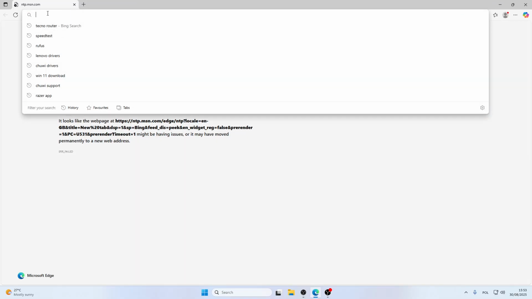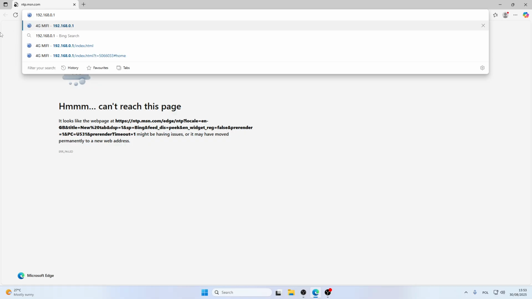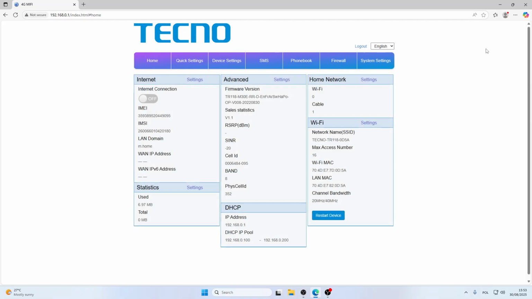And to do that, you're gonna enter the IP of your router. So if you've changed it, just type in whatever you've changed it to, but by default it's 192.168.0.1. So there you go, now we're in the page.